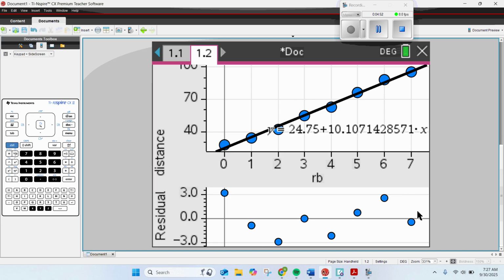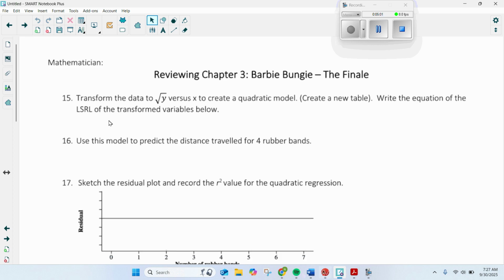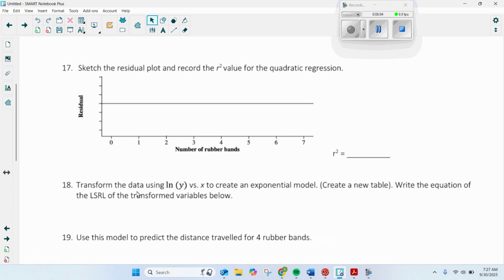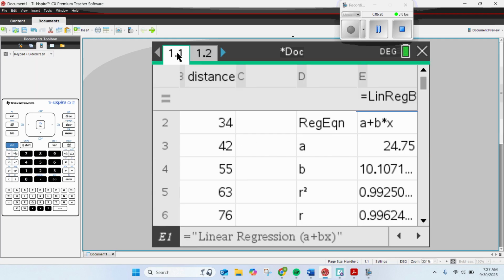Okay, that is everything that you need, I believe, for questions 1 through 14. But then when you get to question 15, it starts to ask you to do some transformations. So in this one, we're going to transform the y on number 15 to square root of y. So you actually have to create a new table and then find the equation of the least squares regression line. Your calculator will do this really easily for you, which is why I wanted to make a video, because I wanted to save you some time.